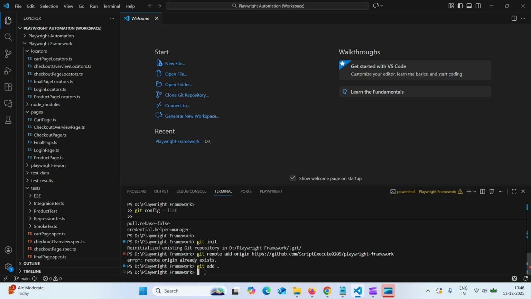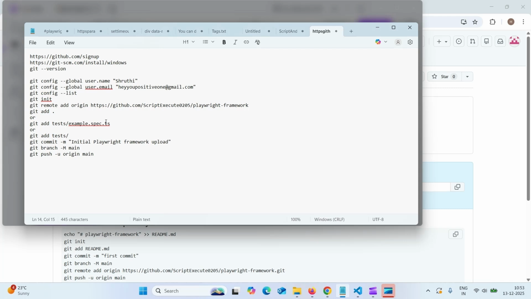If you want to send only a particular file to GitHub, we can do that. If you want to stage a particular spec file, you can use git add tests, and here you can give something like card page spec.ts, so it will stage only that particular spec file. Or if you want to stage a particular folder, you can give the folder name after tests, like e2e. Now we have staged everything.